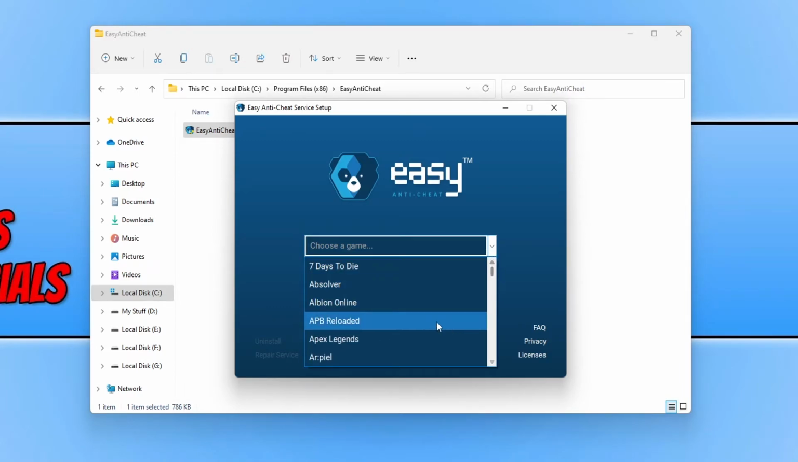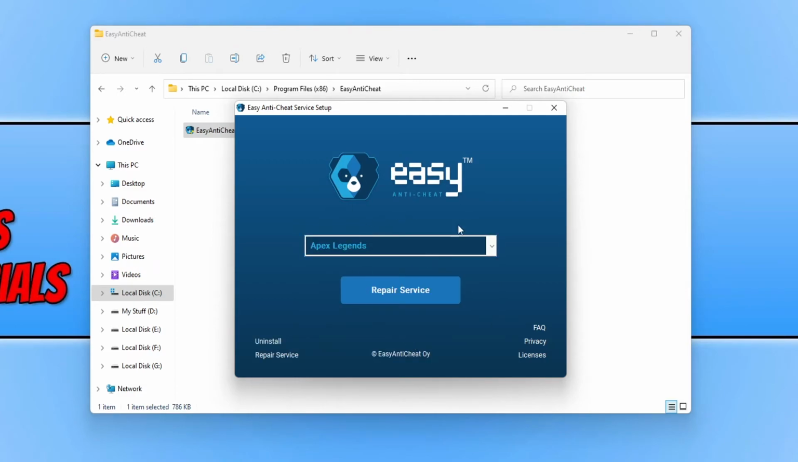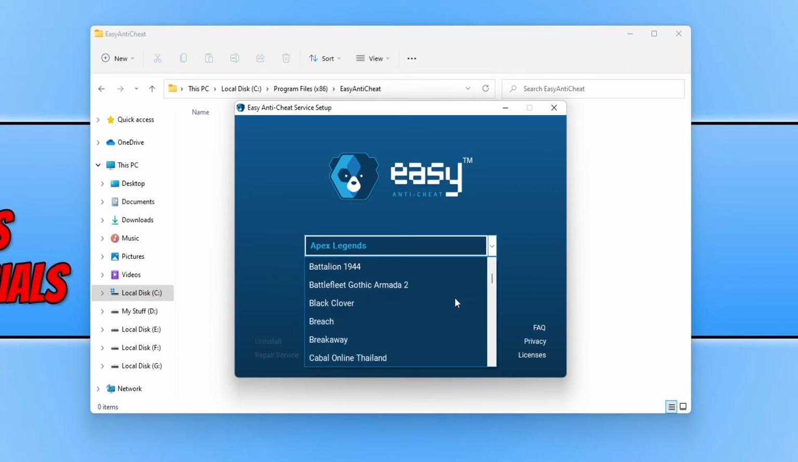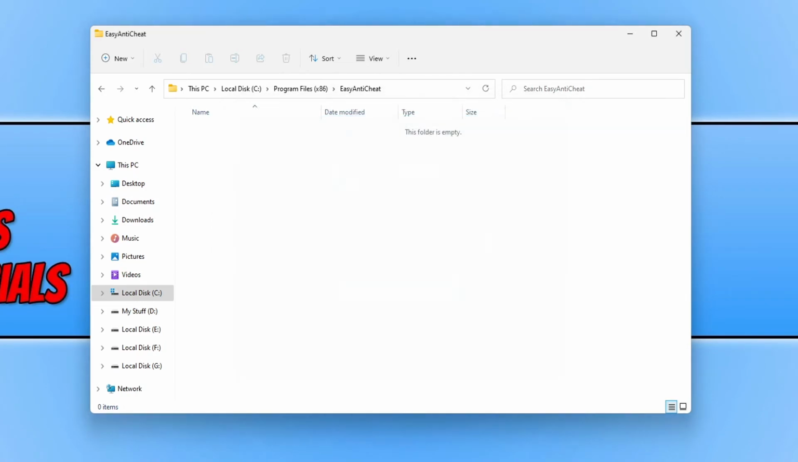So I'm going to use Apex Legends as the example. Now I've selected Apex Legends, I can click on uninstall. And there we go, it's now removed Easy Anti-Cheat for Apex Legends. If I also go down to Fortnite, you will then see that it's still removed for Fortnite as well. So that is how you uninstall Easy Anti-Cheat in Windows 11.